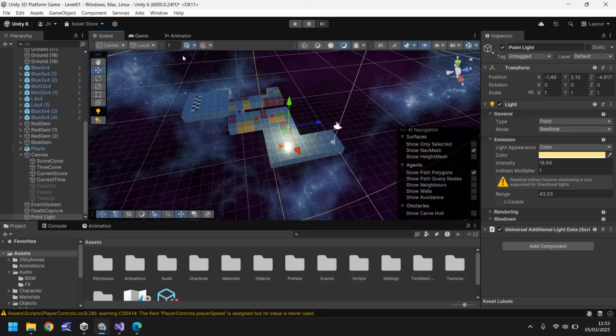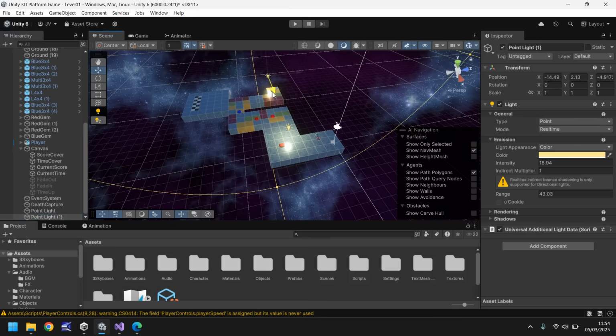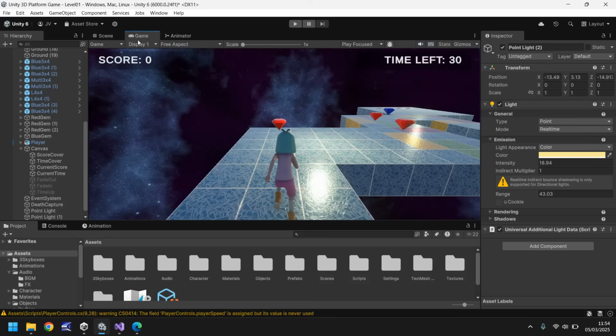So that's kind of cool. What I'm going to do is hold Control, press D to duplicate that light. I'm going to put one just here, and then I'll put another one by the finish. So that is now how our level looks with the light.